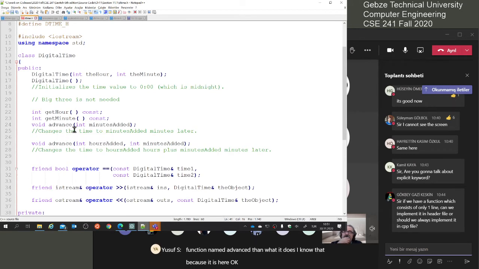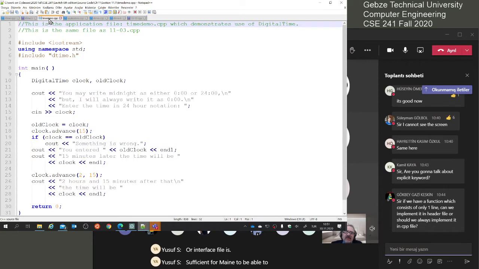So the interface file is good enough, or sufficient, for me to be able to write this client code. I don't need the implementation. I don't need to have an implementation file to be able to compile this file. That's why it is very nice to have the header file only and start my development as a customer.